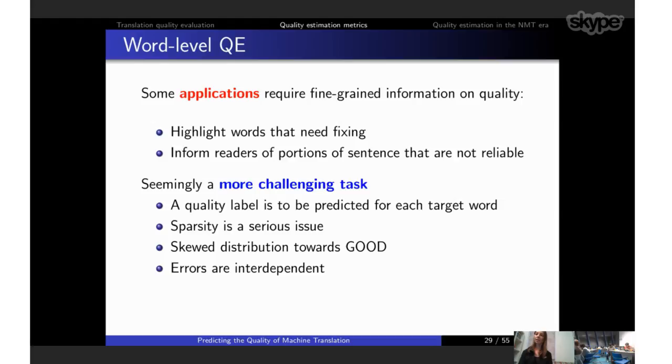And the last level of granularity that I will cover is word level prediction. In this case, you're predicting a label for every single word in a sentence, or in a document and so on. For some applications, this is important. For example, if you have people fixing translations, post-editing them, you might want to indicate clearly where the errors are so that they make sure they fix those errors and don't miss anything. Also, if you have readers, in a gisting application, trying to process the sentence, it would be good to inform them of which regions of the sentence they cannot trust because they're not good enough.